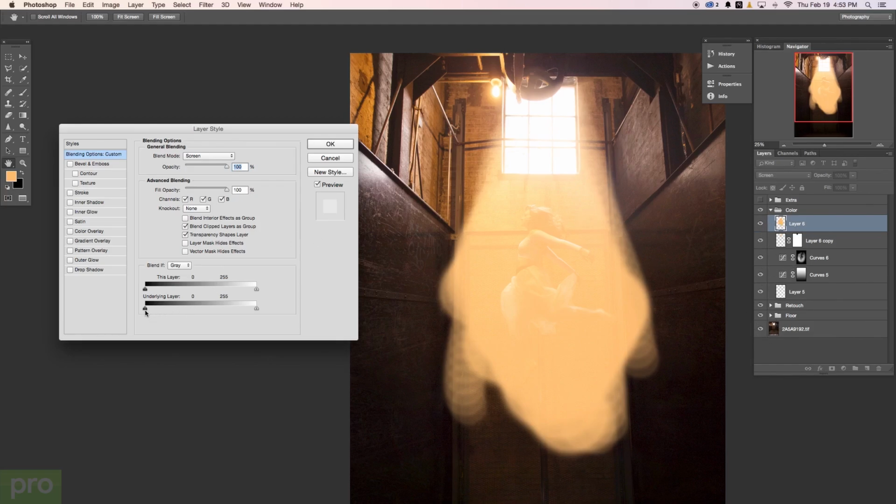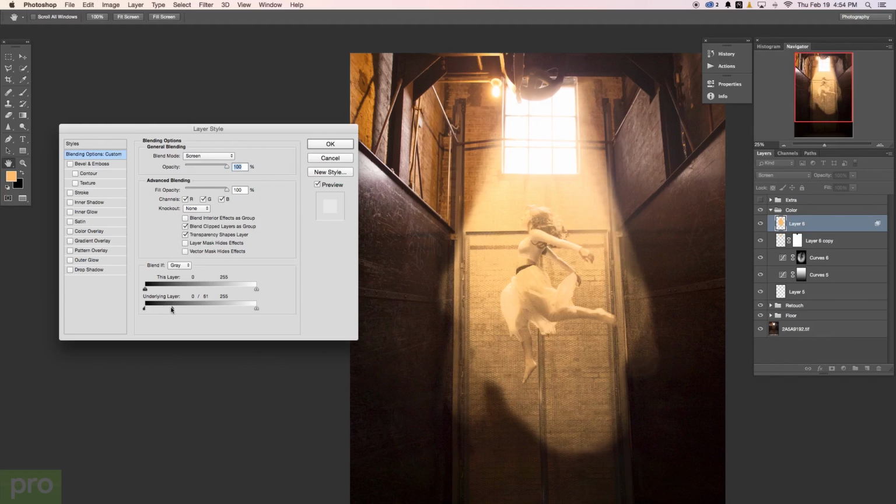I'm going to hold the Alt or the Option key to separate these two things out so we get some feathering. As I bring this from left to right, it's basically telling the layer that I'm on to be invisible. This is your visibility here. So this layer will be invisible where the underlying layer is dark. The yellow disappears when the image is dark.